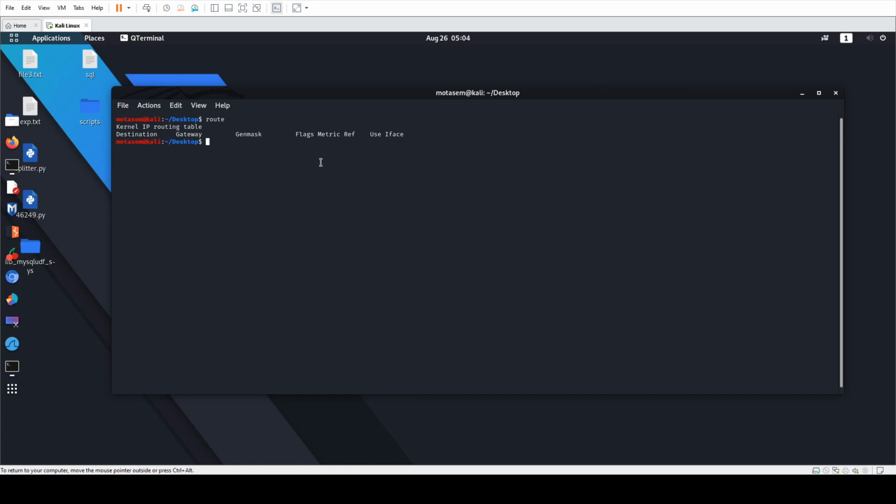Okay, I'm going to explain this after I finish this. Normally you would see the gateway here under this word. You will see the IP address of your gateway. All right.